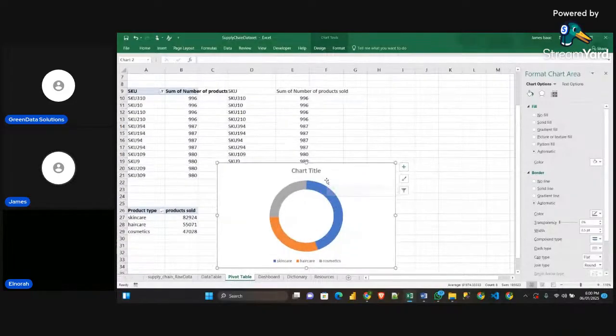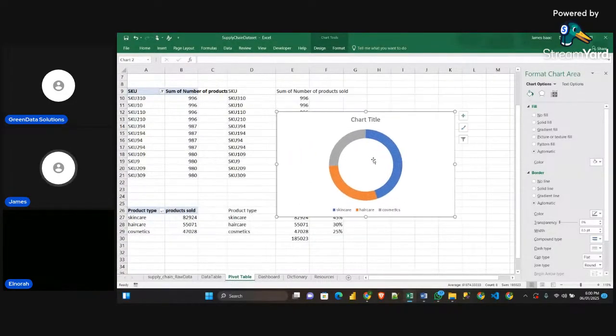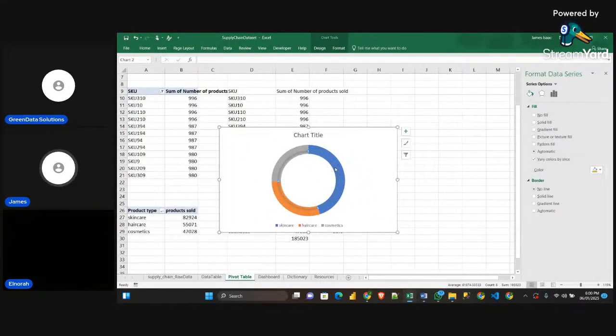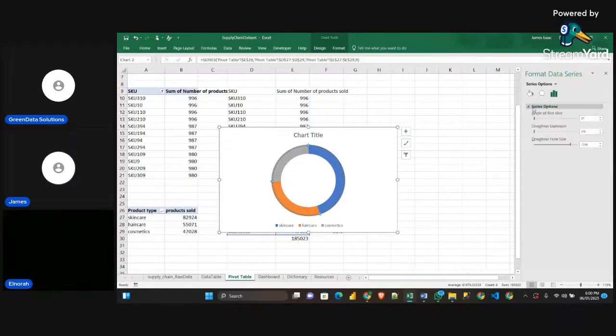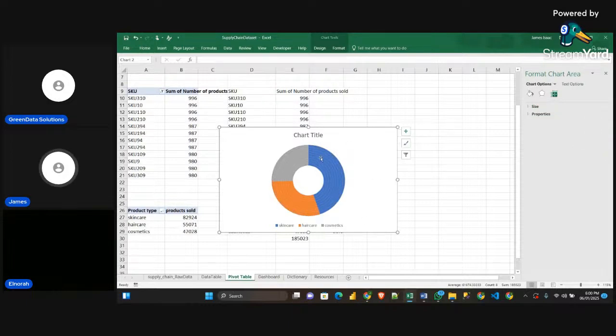I think this is okay. So the next thing we're going to do is increase the hole, by highlighting any one, coming to Series Options in Excel here. Then we want the donut hole size. We want to reduce it. I'll reduce it to like 42. 42 should be okay. Yes. So we have it at 42. So now this is okay.